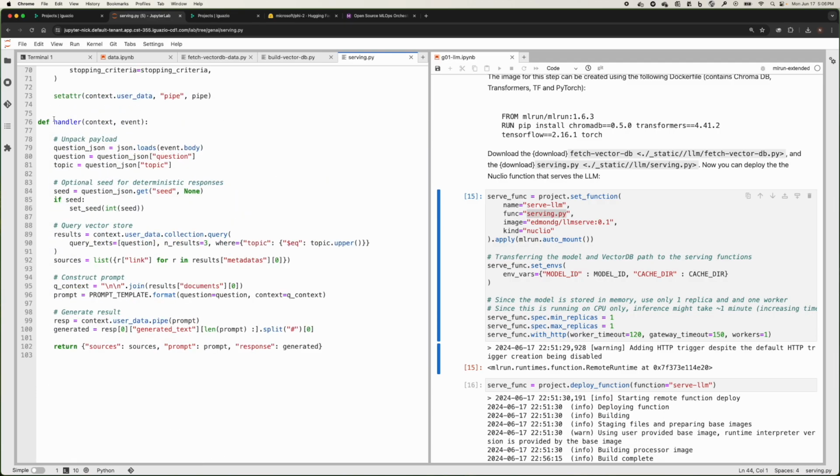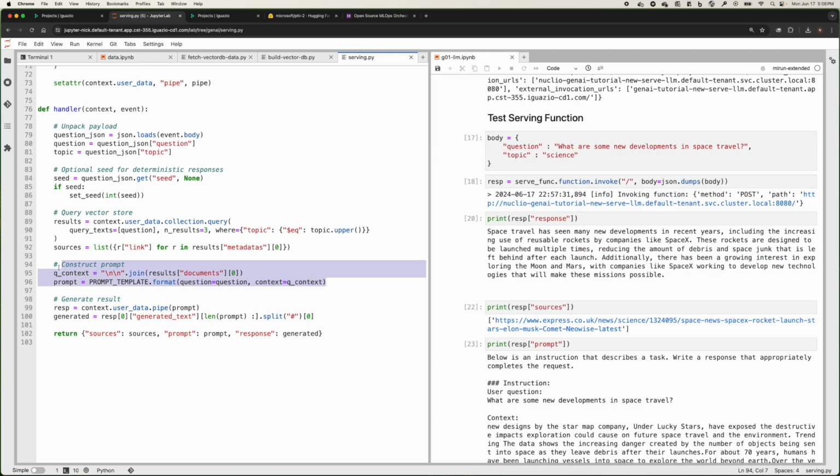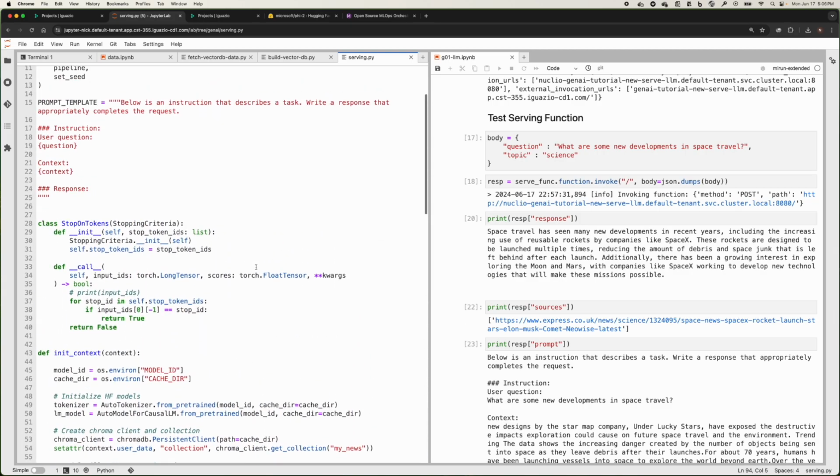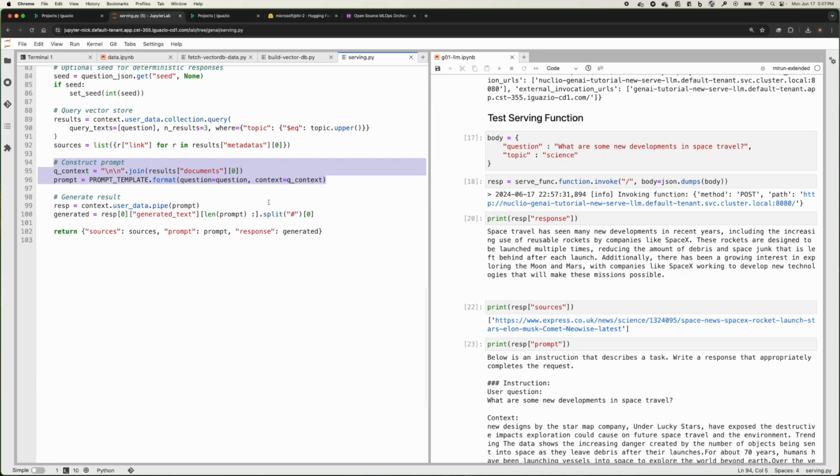Then we have the handler, and this is what's happening whenever we receive a request, and this is going to be happening per event. Unpacking the payload, setting a scene if we need it, querying the vector store. This is where we are passing in the user's question, a number of results, as well as filtering by the metadata, in our case by the topic. So from there, we are constructing the prompt using our prompt template that we saw above. And then finally, using our Hugging Face pipeline to generate the response. Once we clean up the response a little bit, we are returning a dictionary that includes the sources, prompt, and response, which we saw the output of on the right-hand side here.